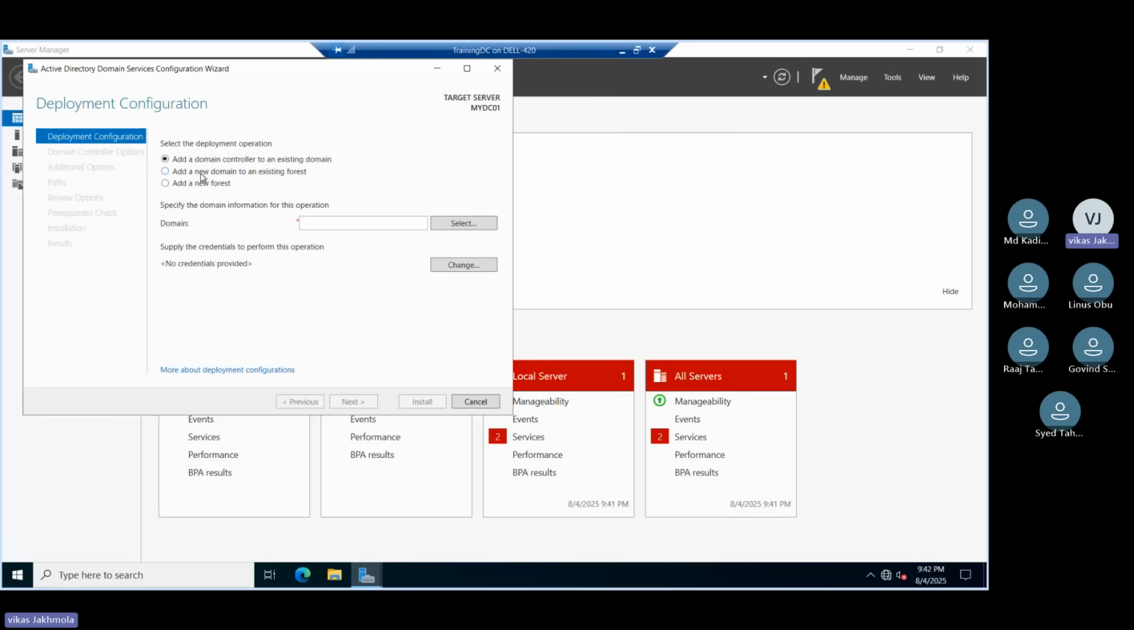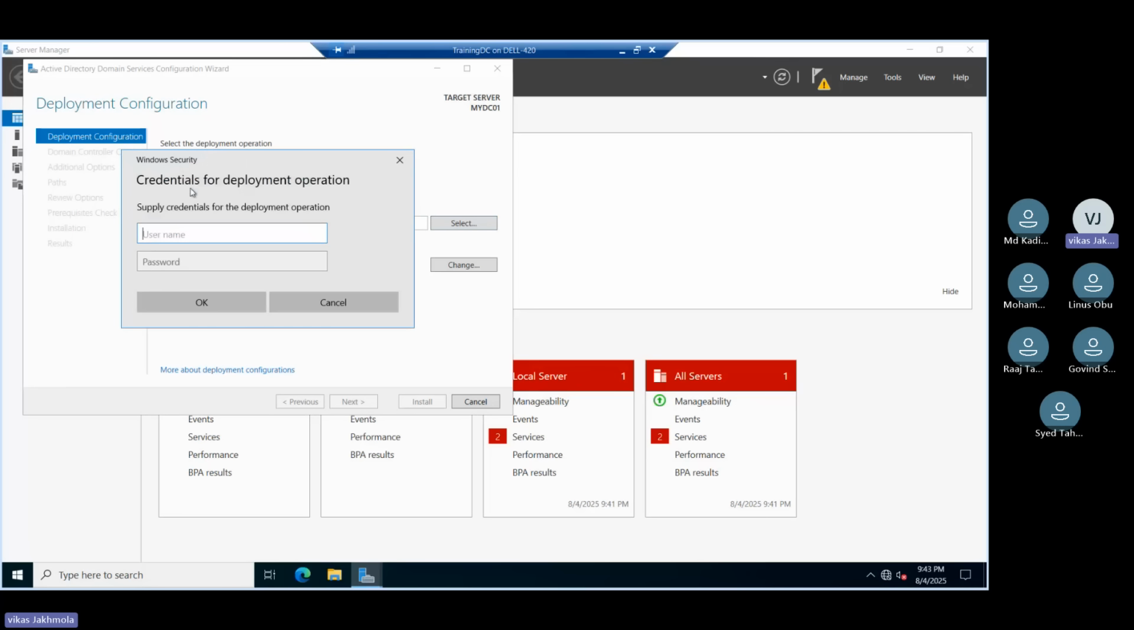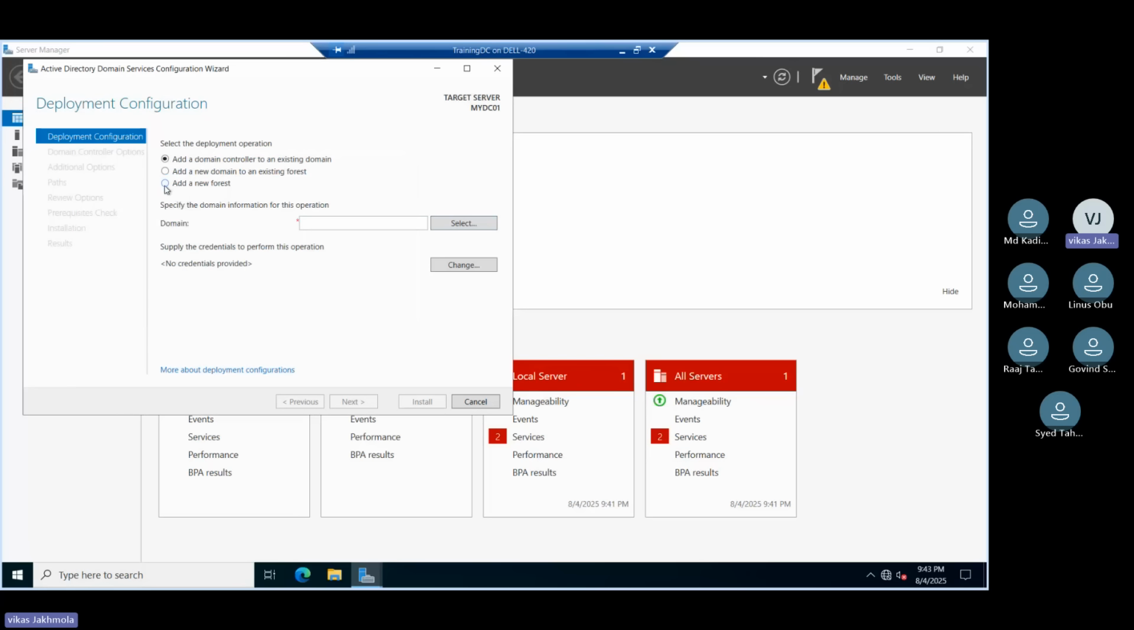See here, we can now see the screen: add a domain controller to an existing domain. So this is the first domain. Or add a new domain to an existing forest. If we have an existing forest, then only we can add a new domain to it. And we can add a new domain controller to an existing domain if we already have one pre-configured. Because this is the first server, we will choose neither, since it will ask for the root domain and we don't have any root domain. So at this point, we have to select add a new forest.